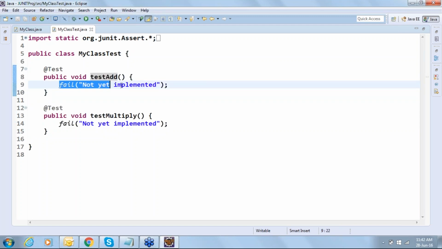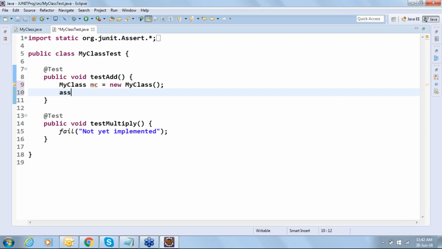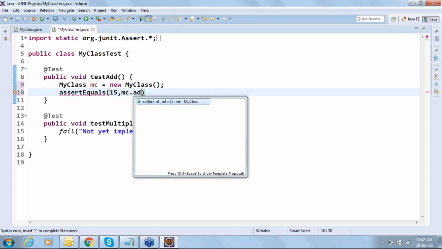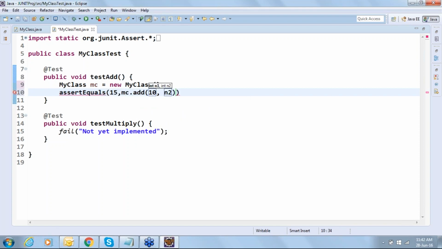Write the logic here, like what you want to test. Create an object of MyClass. How to check? Just call the method, like assertEquals(15, mc.add(10, 5)). The assertEquals method is used to compare the expected with the actual. It takes two arguments: your expected output, comma, actual output.